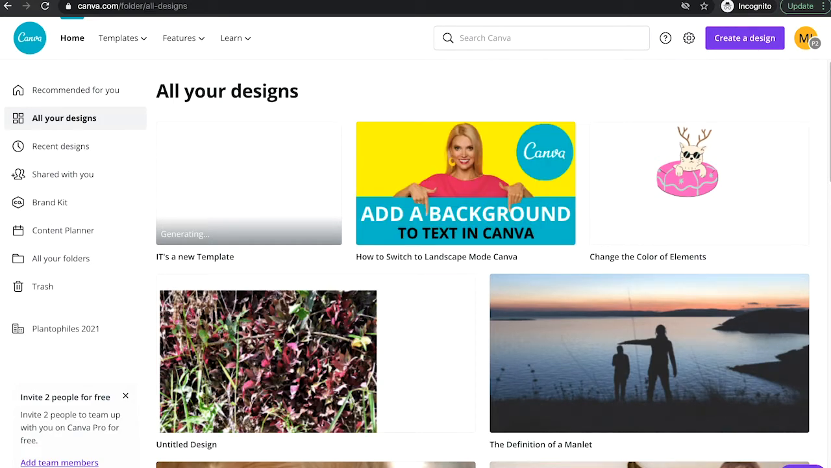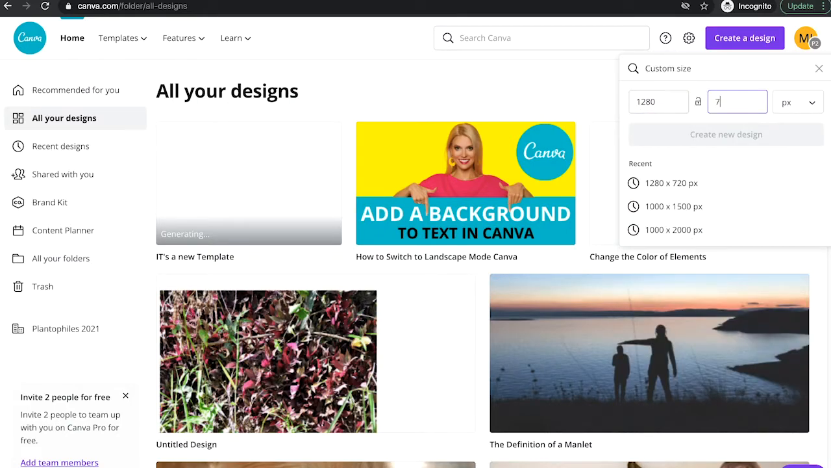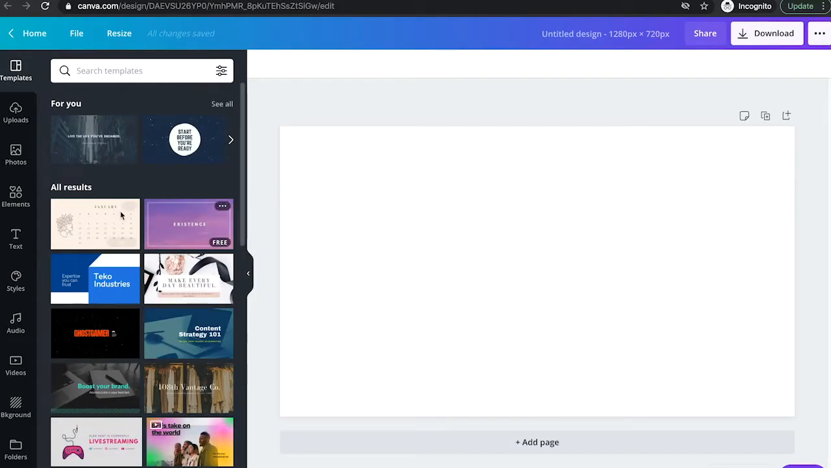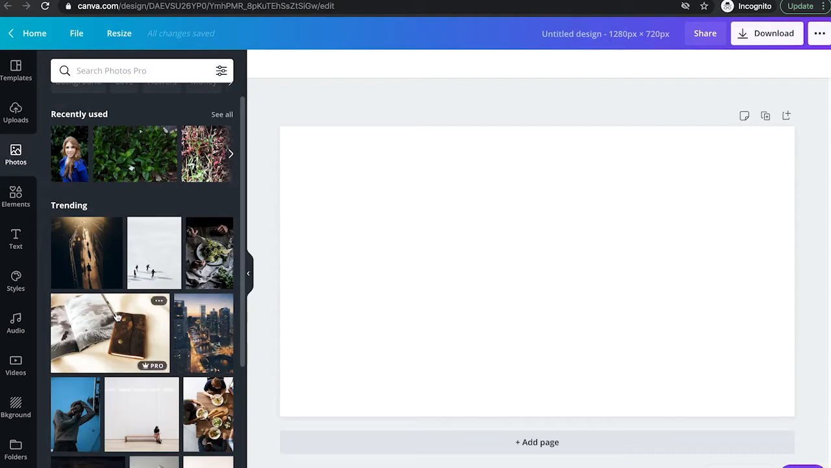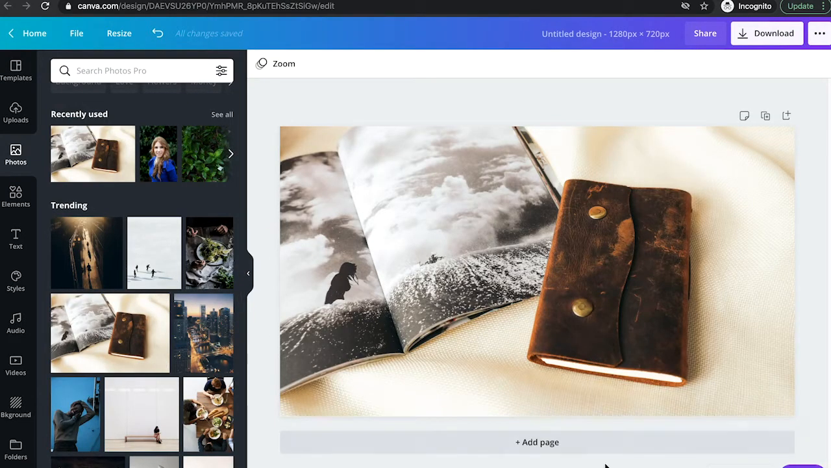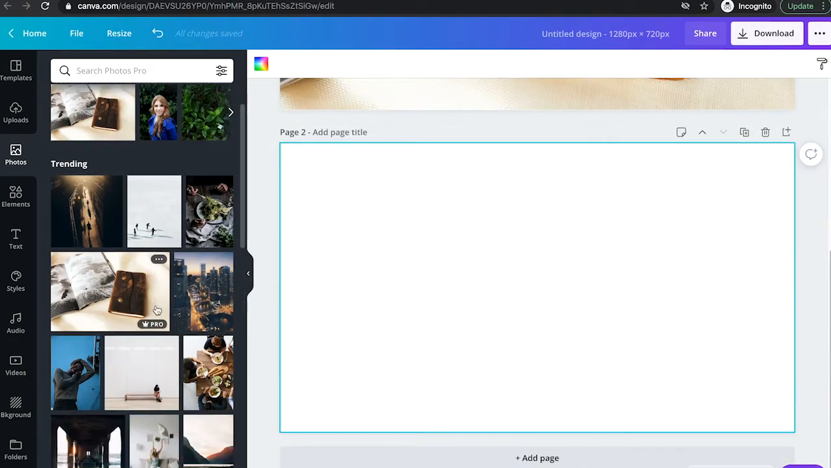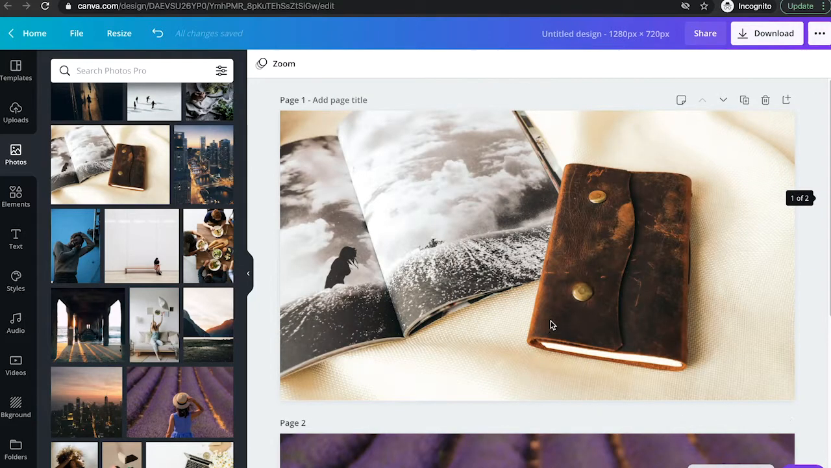First of all, I'm just going to create a design here. I will just go with some custom size here, 1280 by 720 pixels, create new design. And let's make it just very simple. I'm heading over here to photos. I'm just gonna add some random photo in here. Right click it, set image as background, maybe add another page here. Let's go with that picture here, set image as background. And let's suppose that is my project.